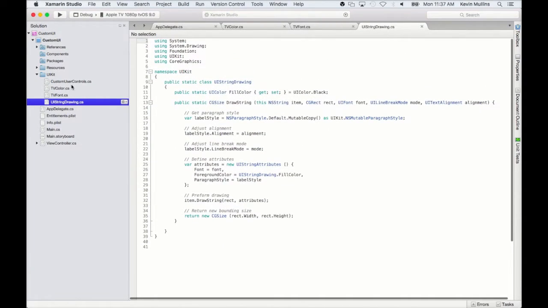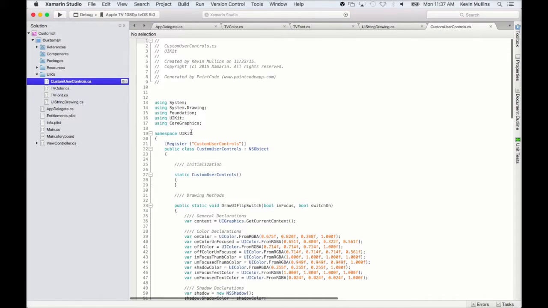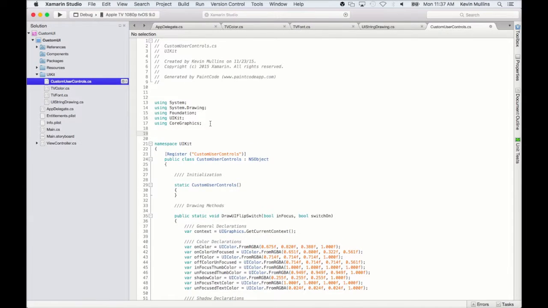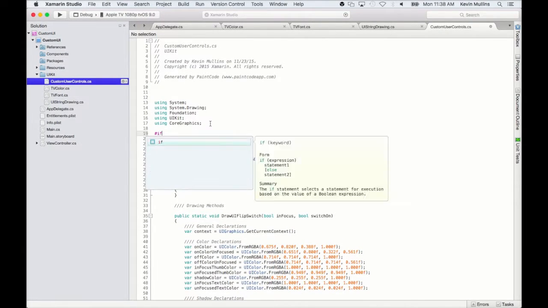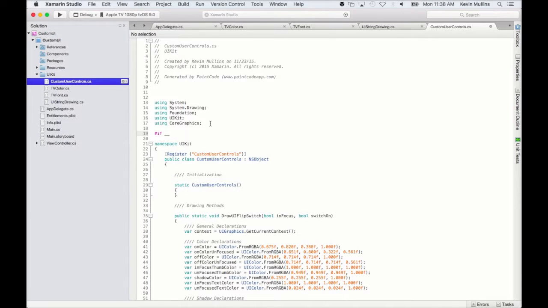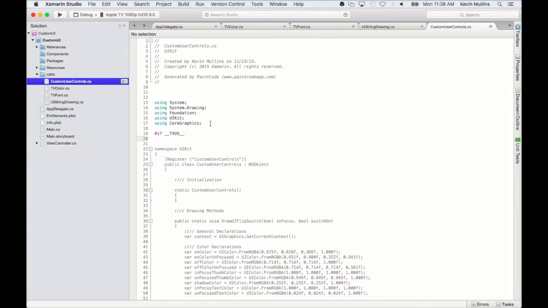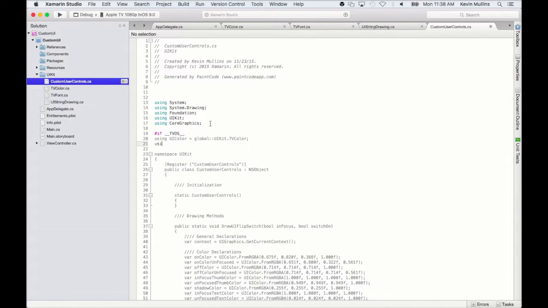Now we're going to go to the code we imported from PaintCode, and we're going to add a little conditional programming to say if we're on tvOS, we want to use the alias that we just imported. And the reason we're doing it like this instead of actually changing the code from PaintCode is if we need to make changes in PaintCode and re-export, instead of having to edit the project each time, it's easier just to add this little bit of conditional code at the top. Makes it simpler.